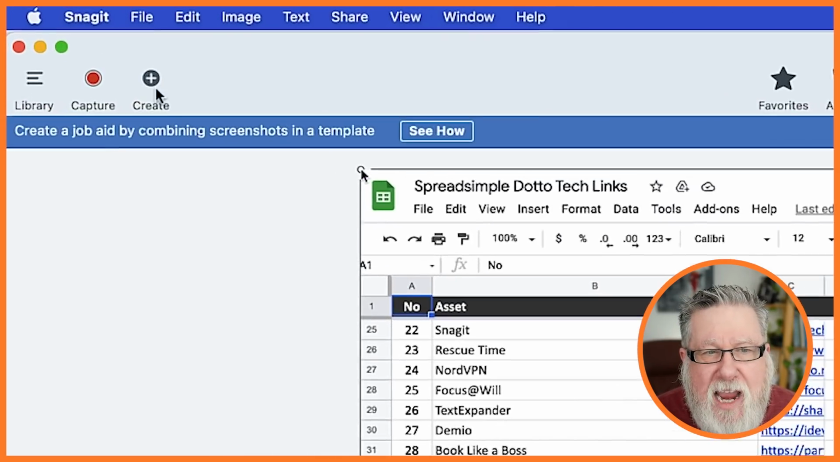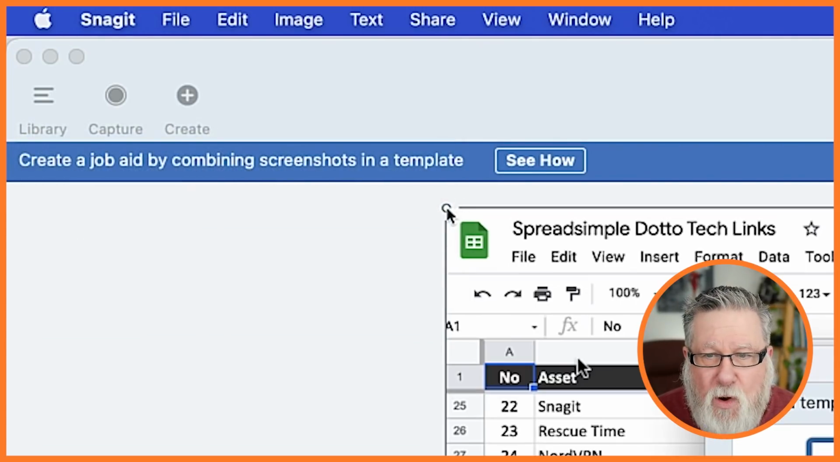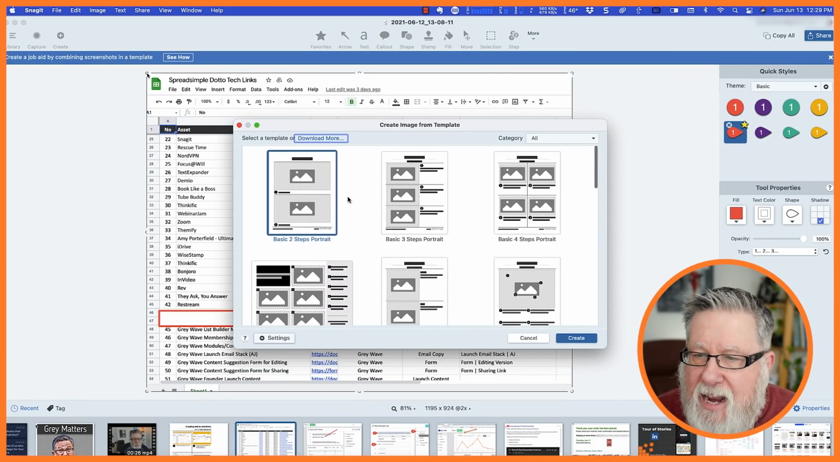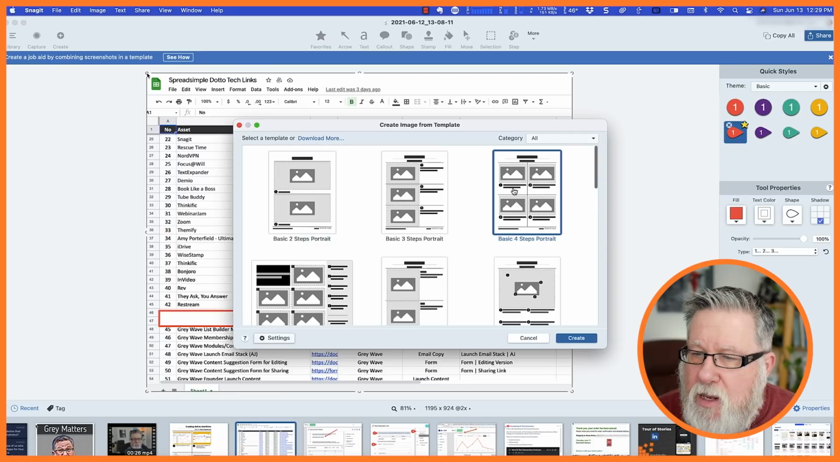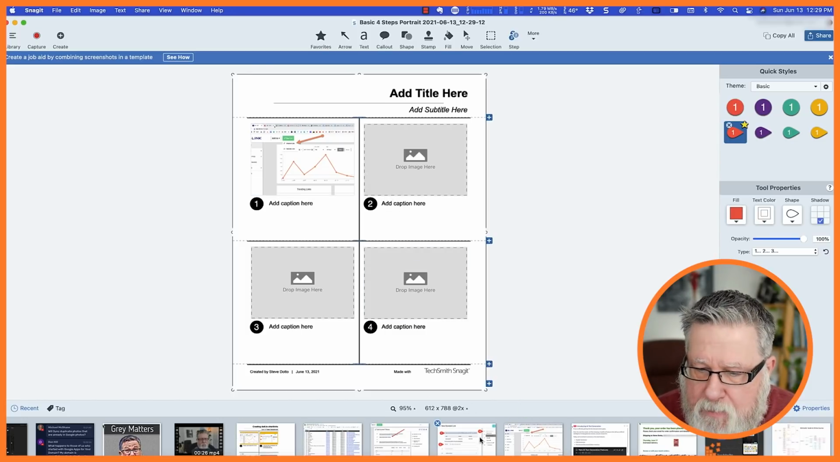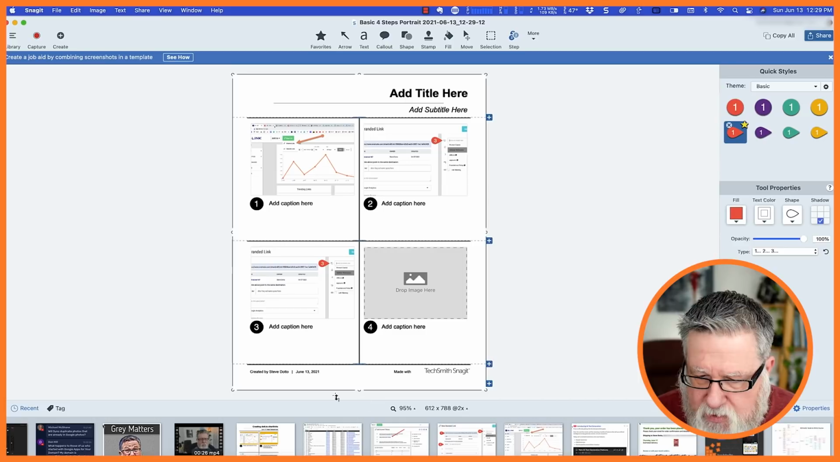If I click on Create here in the library, it says, do you want to create an image from template? And yes, indeed, I do, because watch what happens. It has these templates where I can open them up and say, this is the template that I want to use. And when I choose that template, it has these blank images. It's kind of all pre-formed for me. So I can go through and grab each step that I created and drop it in. And then you can build out the rest of the text of each. I dropped the same one. I'll show you the final result here before we go.